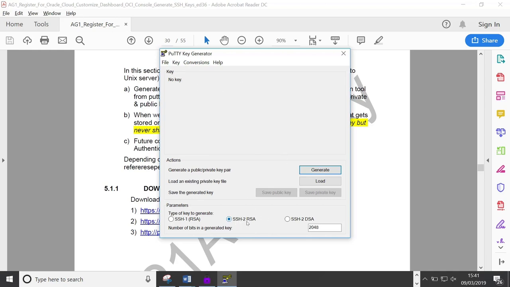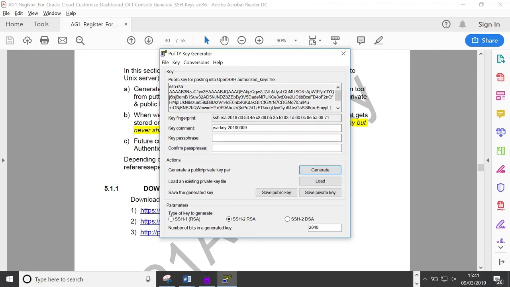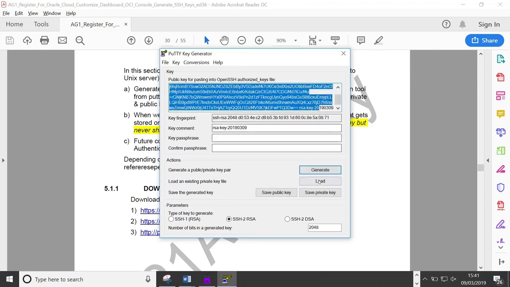An important thing is to make sure that your key is generated using the SSH-2 RSA method. So select this and click on generate. When you click, you move your mouse in this area and it randomly creates a private and public key. Whatever you move the mouse helps in order to generate a random number. Now what you see here is the public key, and there will be a private key as well.